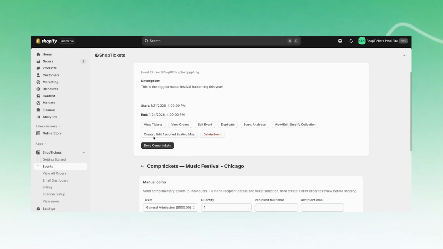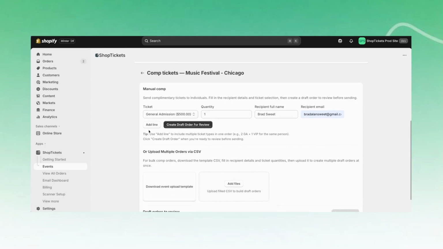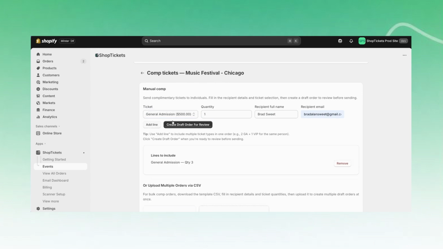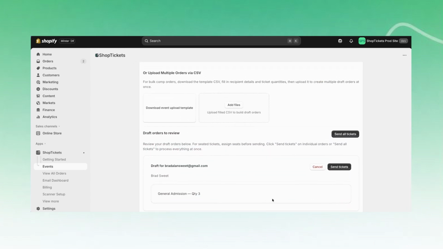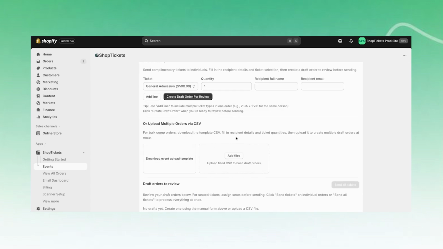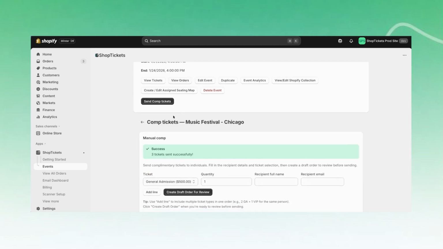If we want to send comp tickets for this, it couldn't be easier. We can manually comp tickets to anybody we want to. We just need to put in their information, use their email, choose the quantity of tickets, select which ticket we want to send them, and then create that order for review. If we look at this and we like it, we can hit Send Tickets. Success! 3 tickets were sent successfully.